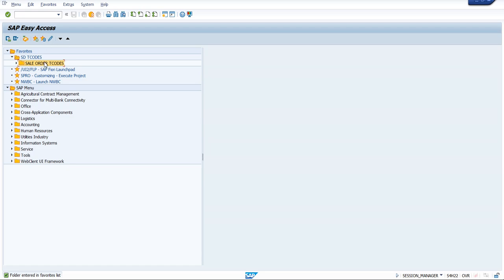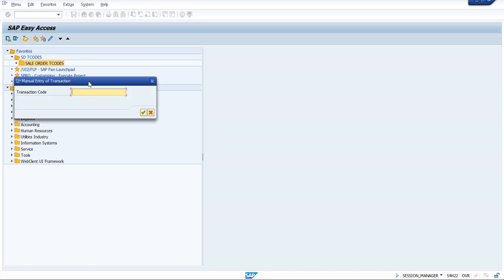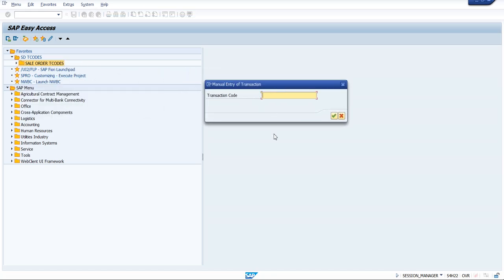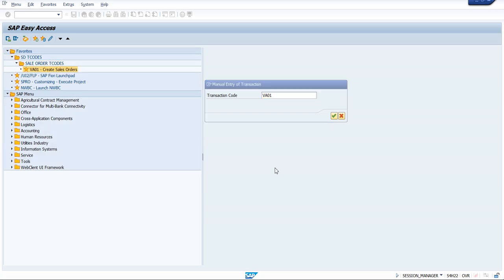Now under this folder, I can right click again. This time I'm not going to give insert folder, I'm going to give insert transaction, because I need to insert the transaction. Click on insert transaction, and it is asking for a transaction code here. What transaction code are you learning? Just put it over here. For example, just now we have seen VA01. Put it over here and enter. So it is added.